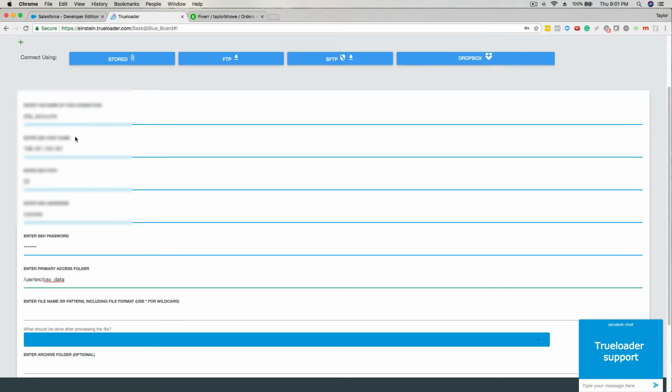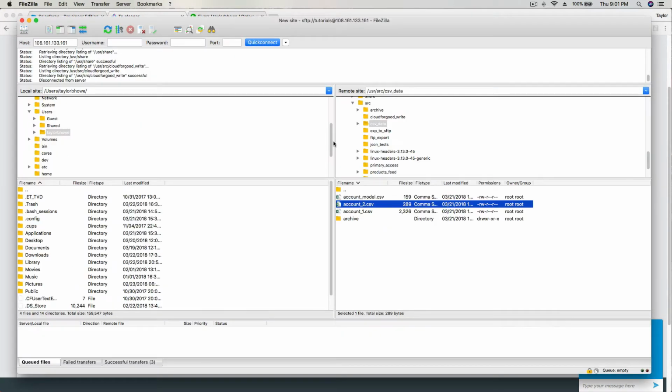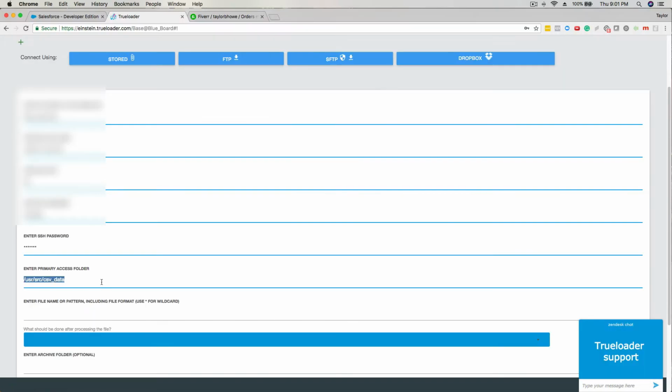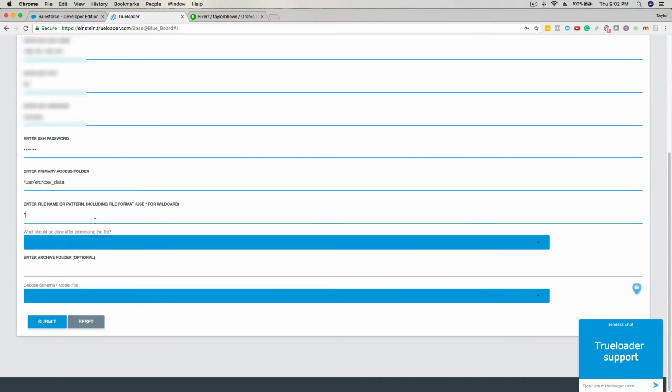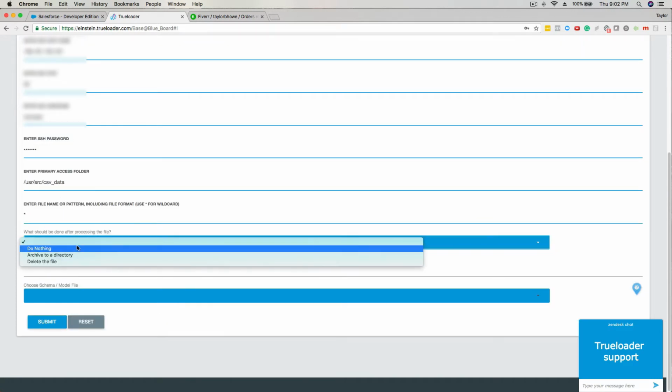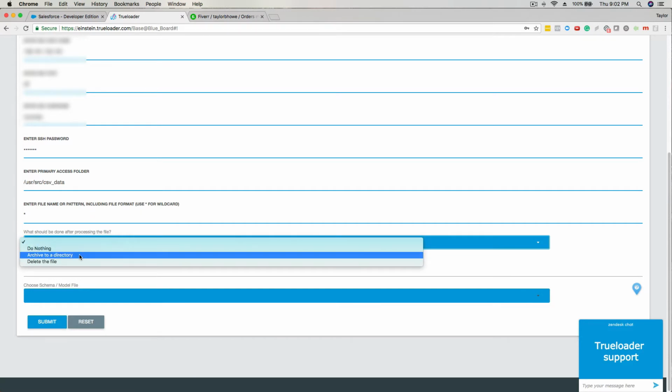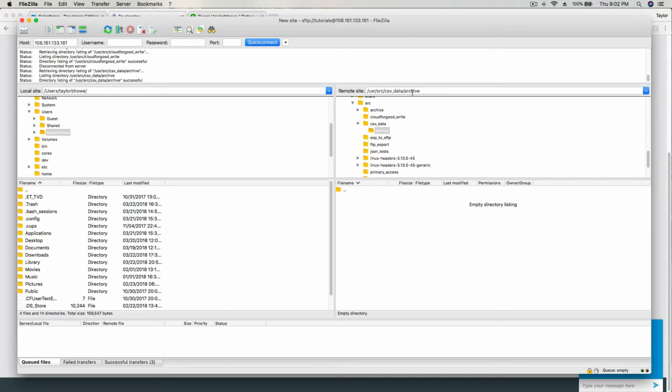All right, so I've blocked out some of these, but you need to make sure that each of these fields is populated. The primary access folder is what's going to be used by Trueloader to access the data files that are stored in the SFTP location. For this example, I'm going to use this remote site right here, and I already pasted it in there. For the file name pattern, I'm just going to use a wildcard star. It's going to process all the data files in this folder. After processing, we're going to archive to a directory, and I'm going to use the archive directory right here.